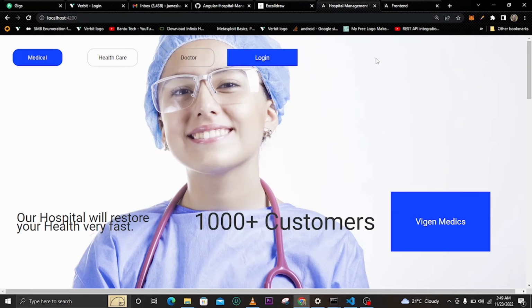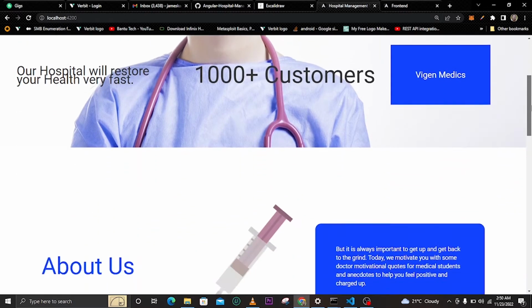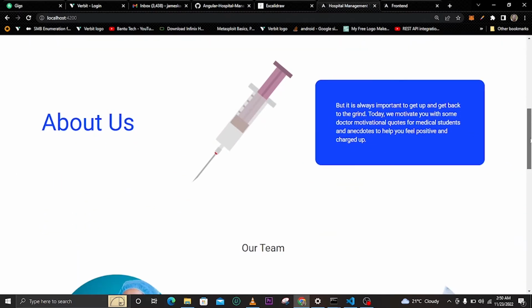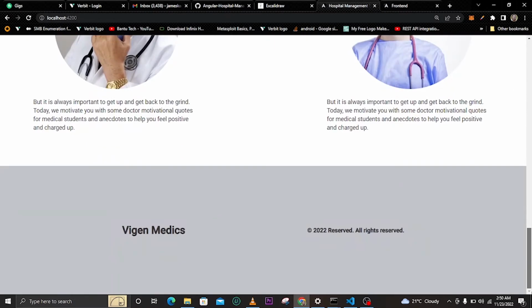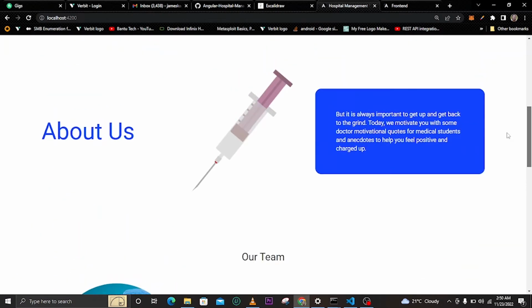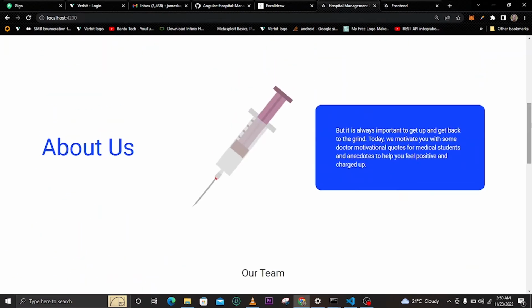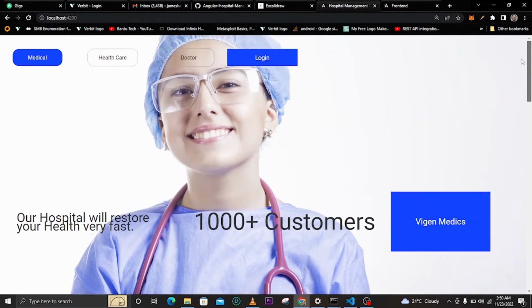Hello guys, today we are going to start coding this application, this modern hospital management system. When this application loads, this is the first thing that you see, this home page, and you can scroll down, you can see about us, our team, and our footer. And this is where we start coding, and we start from scratch. We'll go through everything that we build here with you.